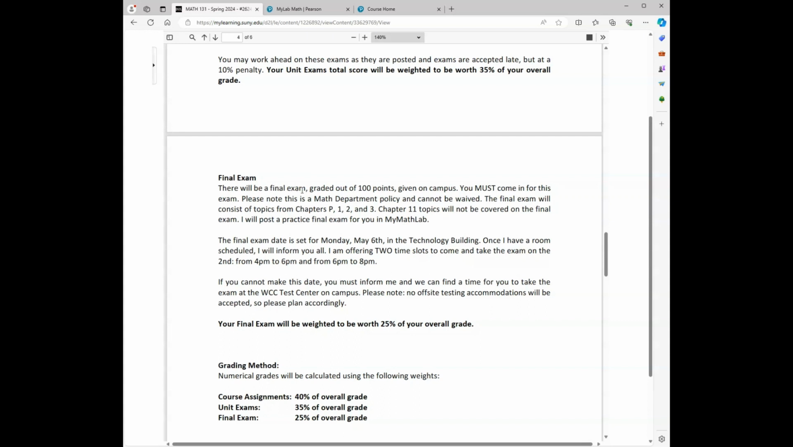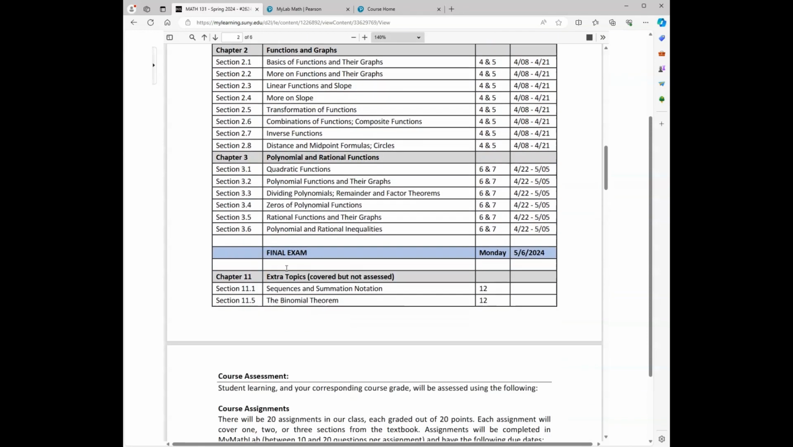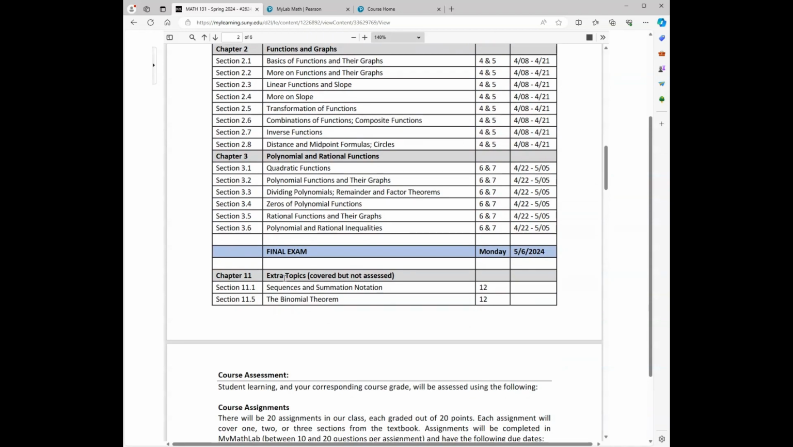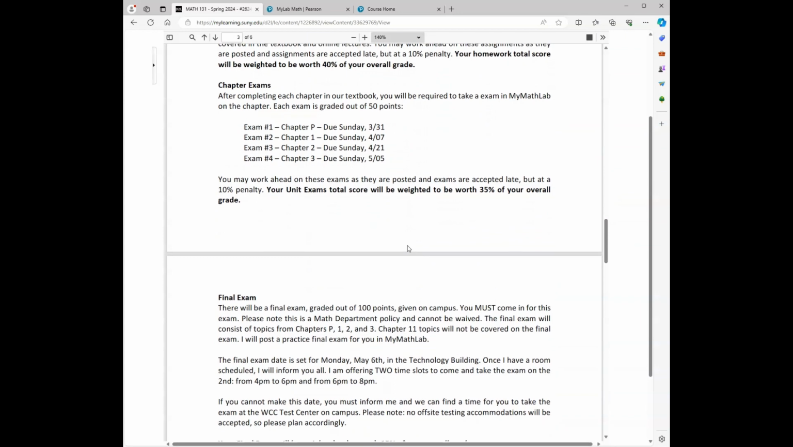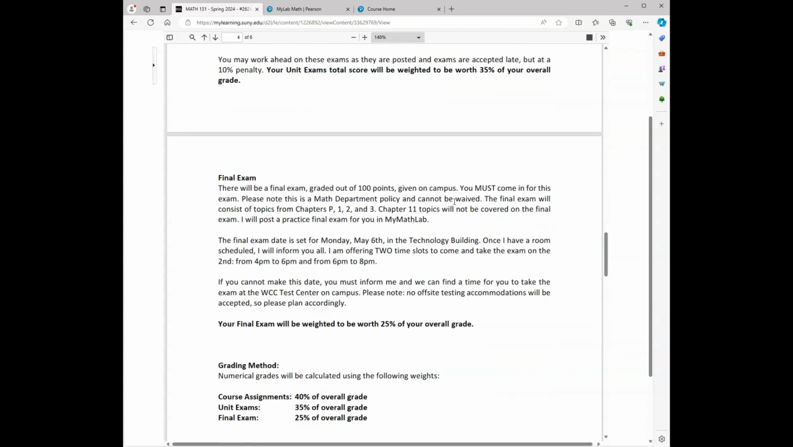The final exam will consist of topics between chapters P, 1, 2, and 3. If you notice here in the topic outline, there is some material on chapter 11, but that's just for your own review. This will not be covered on the exam. Right now, the final exam date is set for Monday, May 6th in the technology building. I don't have a room scheduled yet, but once I do, I will inform you.